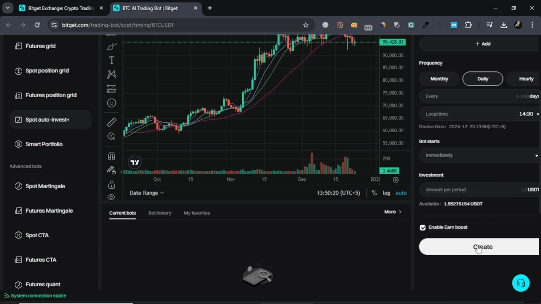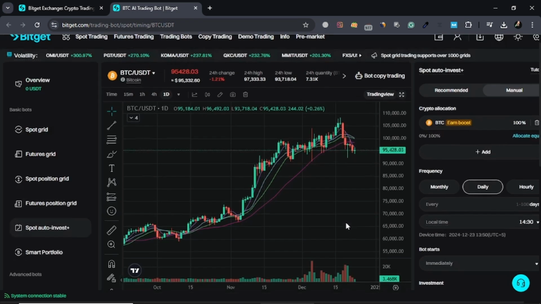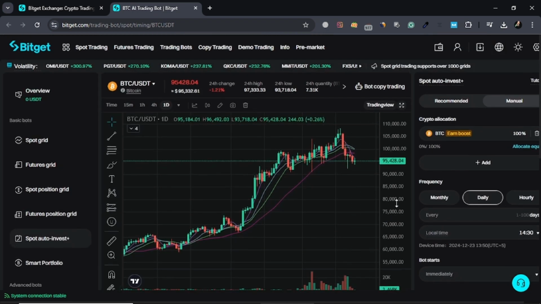Click Create, review the details, and confirm. Your bot is now active. You can monitor its performance and modify its settings at any time. For instance, you can change the investment time or frequency. All trade details will be visible in your account.